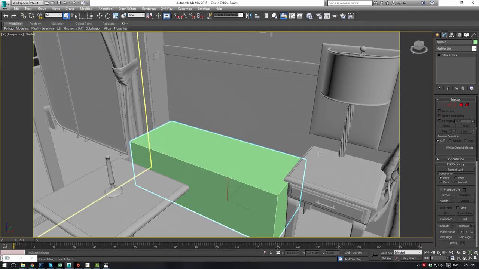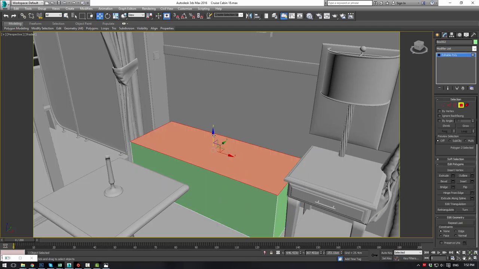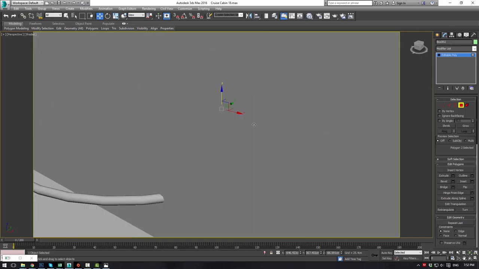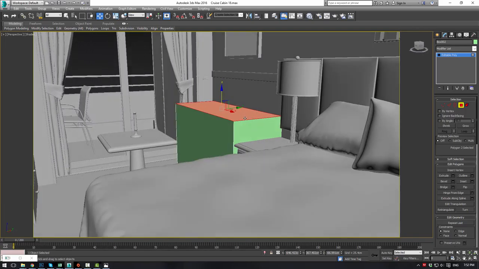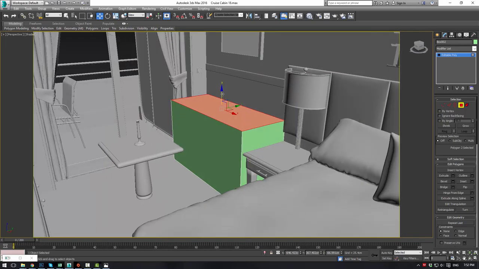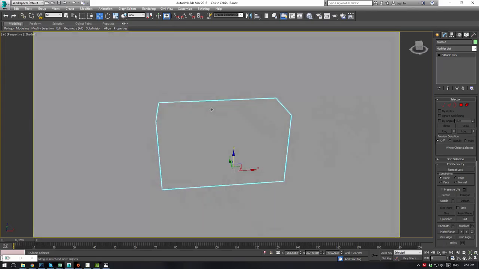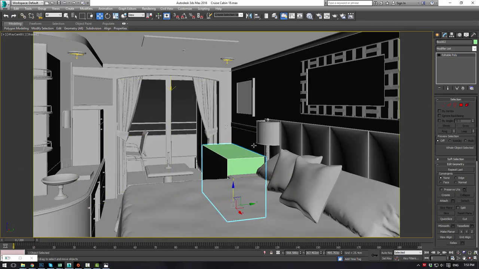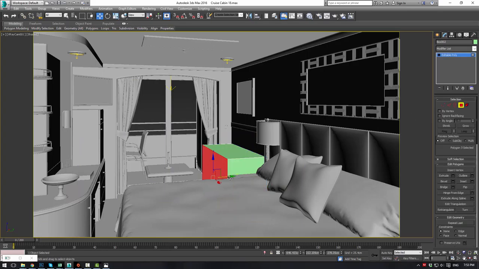So let's get this box here, convert it to an editable poly, well it already is. Just grab the top, and we're going to drag this up to about the height it needs to be. Right about there, and maybe a bit higher. Actually, I think this thing needs to go down, but this is about the height of our couch. And as for the width, let's go to the camera here, grab this, and bring it out to about here. Seems about a good width.